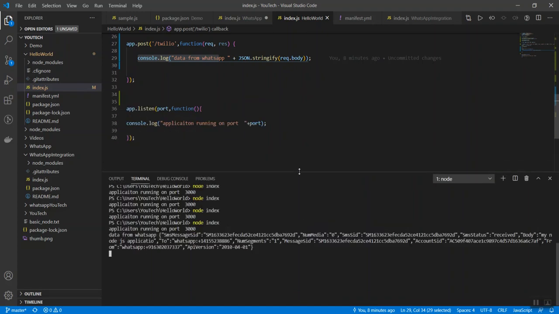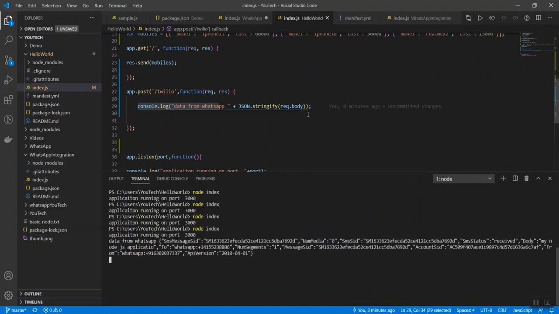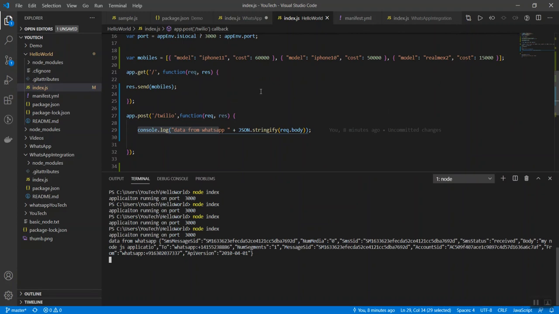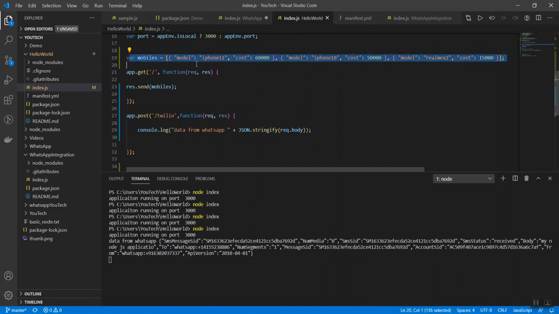Now my objective is this: if I enter a model name from my WhatsApp account, the Node.js application has to send back the cost of this model. This is the simplest thing I am trying to do. This is a kind of integration. Right now I'm using a sample payload, or sample data, for demonstration purposes.